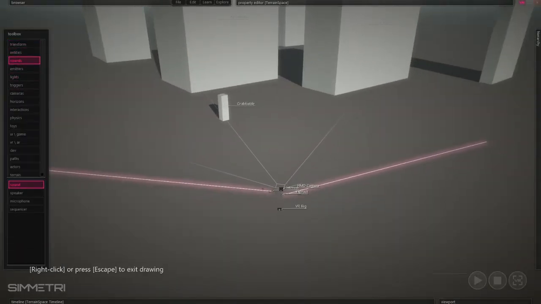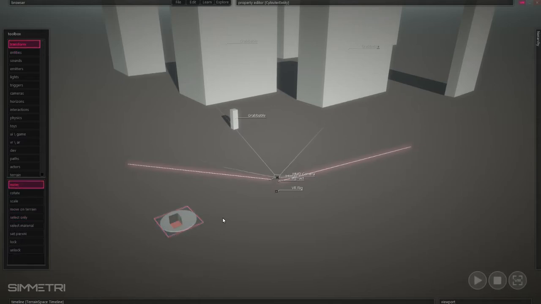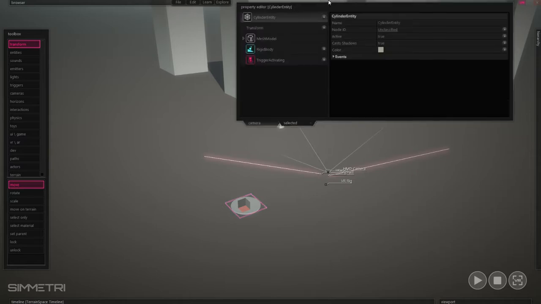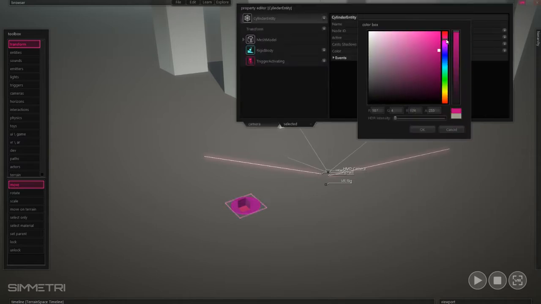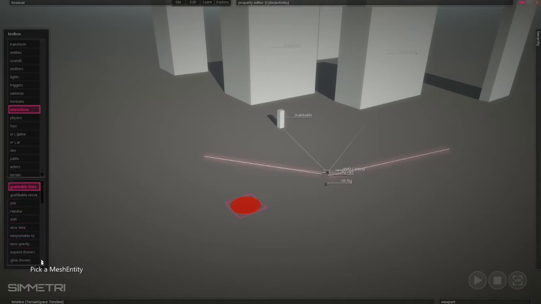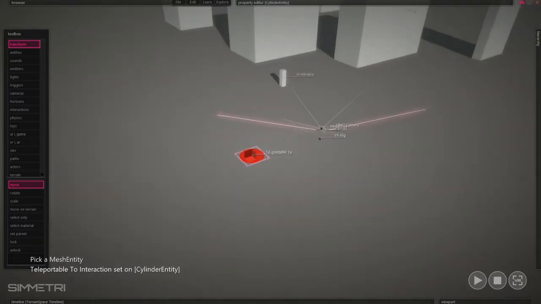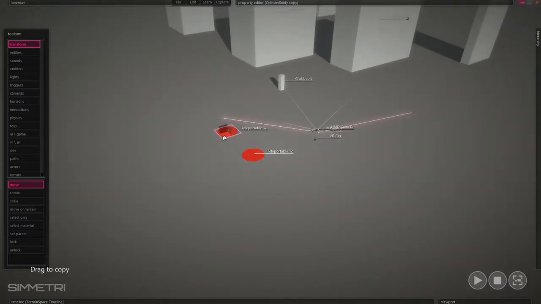So let's actually use a cylinder. We'll use these almost like a lily pad kind of situation. Let me make them a unique color. That's fine. And what we have under interactions is teleportable to. So teleportable to means that if I click this object, I will teleport onto it.